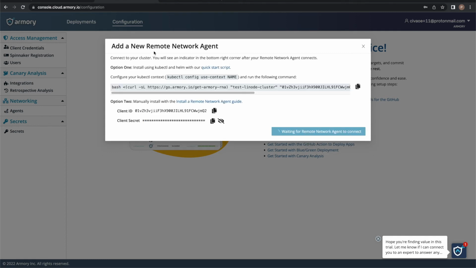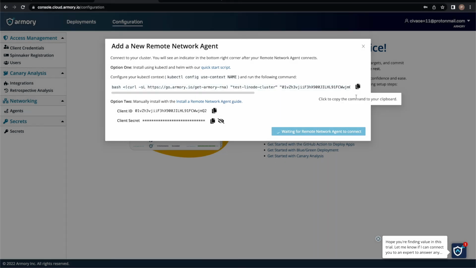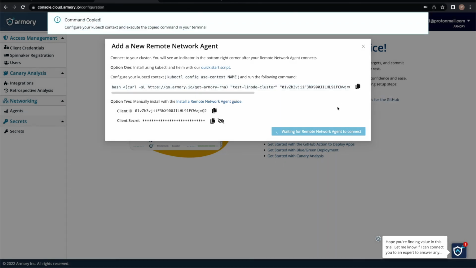Once I hit continue, I'm presented with 2 options to install the RNA. The first one is by running this bash script, and the second option is to use the client ID and secret and do a manual install from our docs. So I'll go ahead and copy this bash script and run it in my terminal.